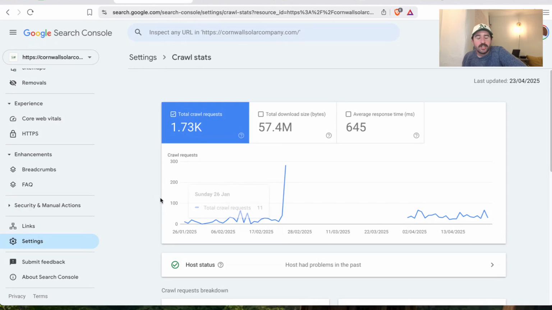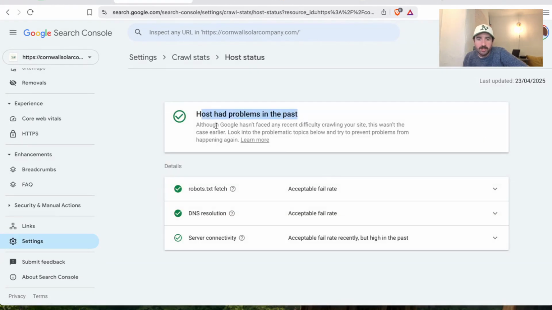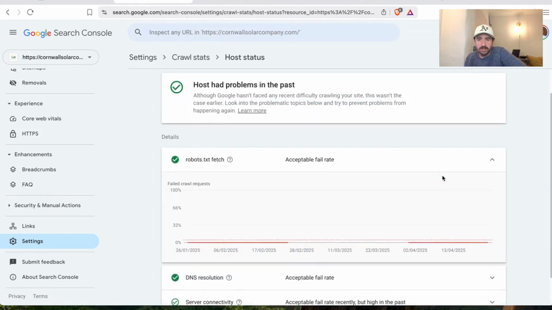And you can see something interesting here: it is being crawled, and we had a pretty low crawl rate, and then suddenly we went bang, high crawl rate, 281, and it dropped out. We had something missing. And I think for this site, actually, Google Search Console was disconnected. But I'm interested to know, our traffic has been slammed. We got disconnected from Google Search Console and then reconnected. And although we have more crawl requests, we've got a weird error: has host had problems in the past? Although Google hasn't faced any recent difficulty crawling, this wasn't the case earlier, so look into the problematic topics below. Interestingly, this could be a reason why our traffic's been struggling.